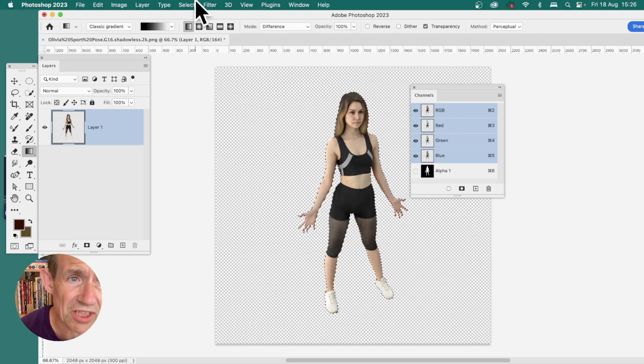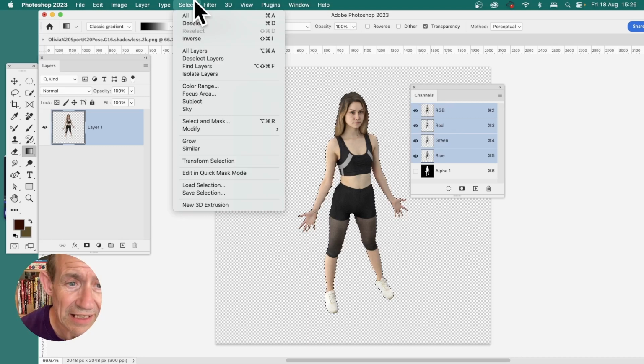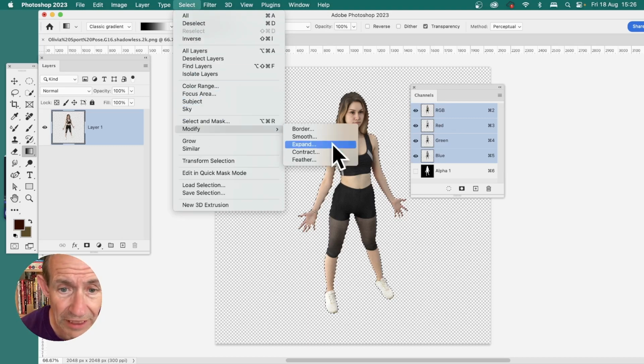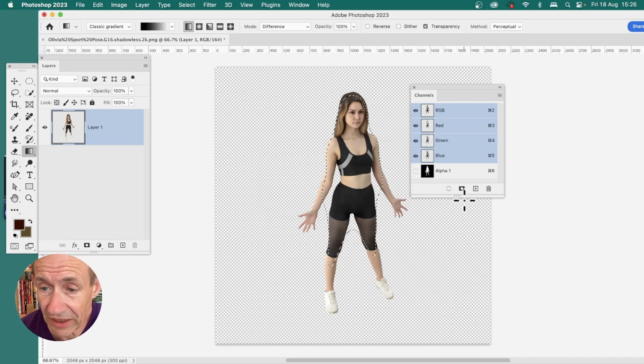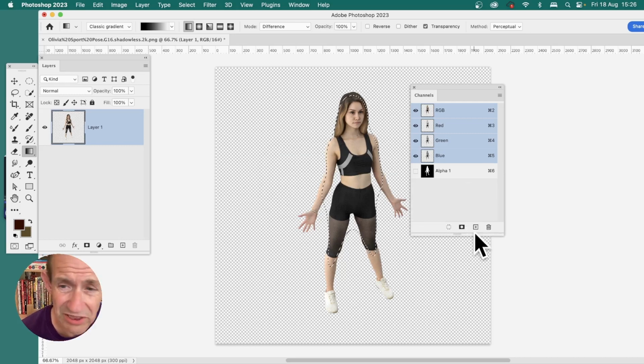But let's go to Select and down here to Modify. And you can go for feather, border, all those sort of things. But I'm just going to go for feather. And I'm going to go for, say, 60. Click OK. So now I've got a slightly more blurry selection.